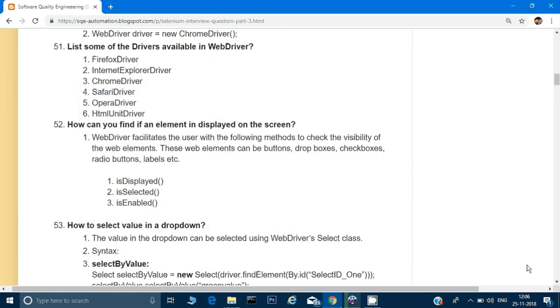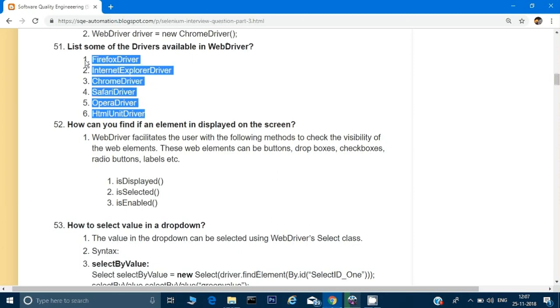So now we will continue our fourth part for the Selenium interview questions. The next question is: list some of the drivers available in WebDriver. You know that we have Firefox driver, Internet Explorer driver, Chrome driver, Safari driver, Opera driver, and many other drivers. And among the headless drivers, HTML unit driver is a popular one. I have just mentioned all the popular drivers which are available here.